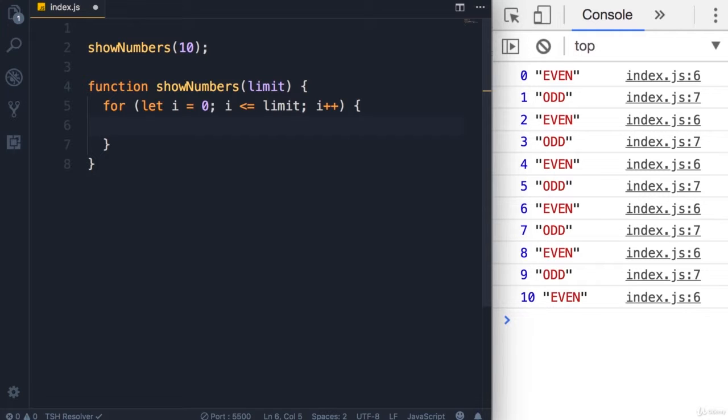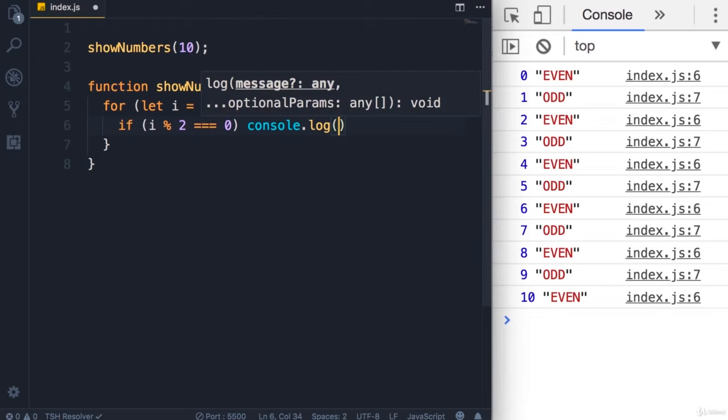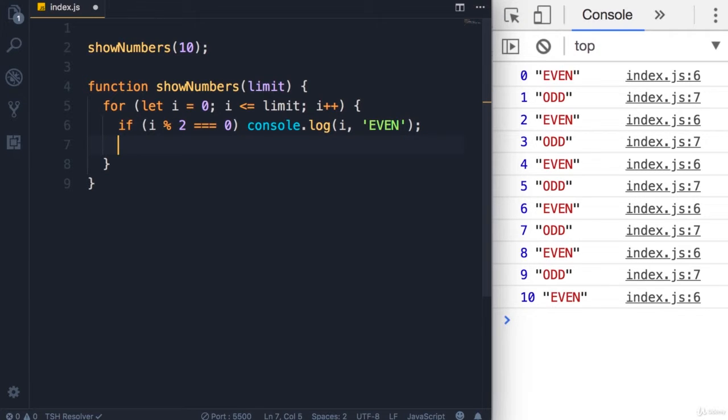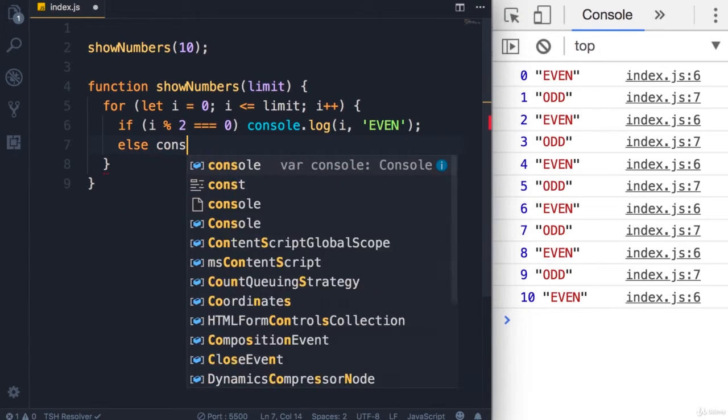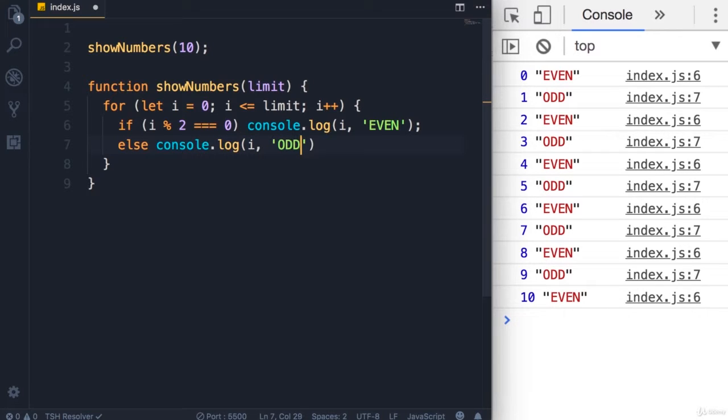Now here we need to check if i is an even number or not. So if i modulus 2 equals 0, we display console.log of i, and as the second argument we pass even. Otherwise, we do a console.log of i and odd.